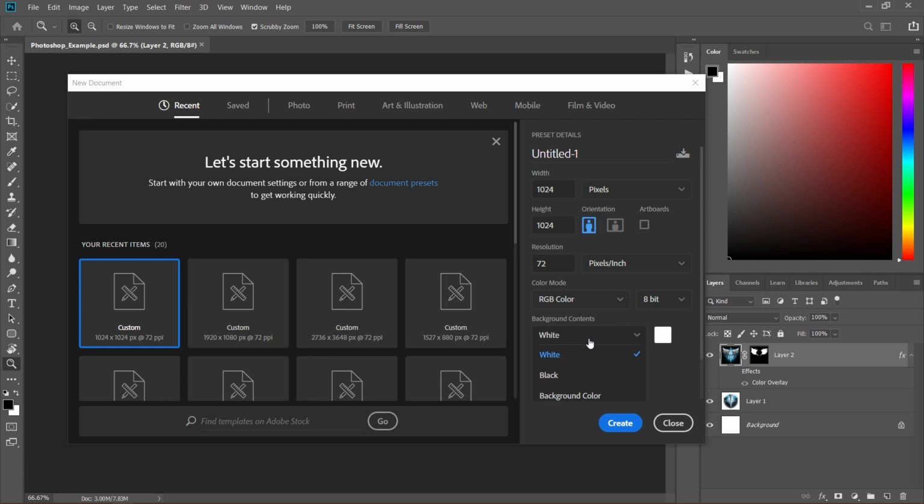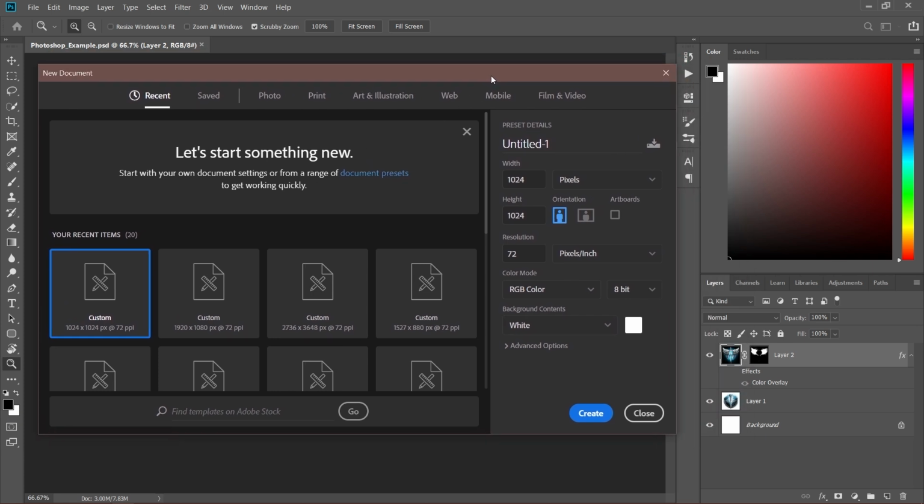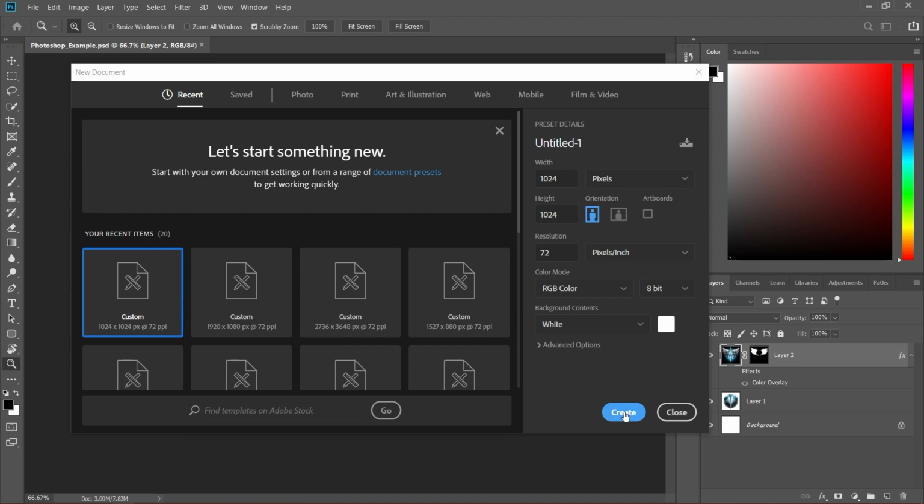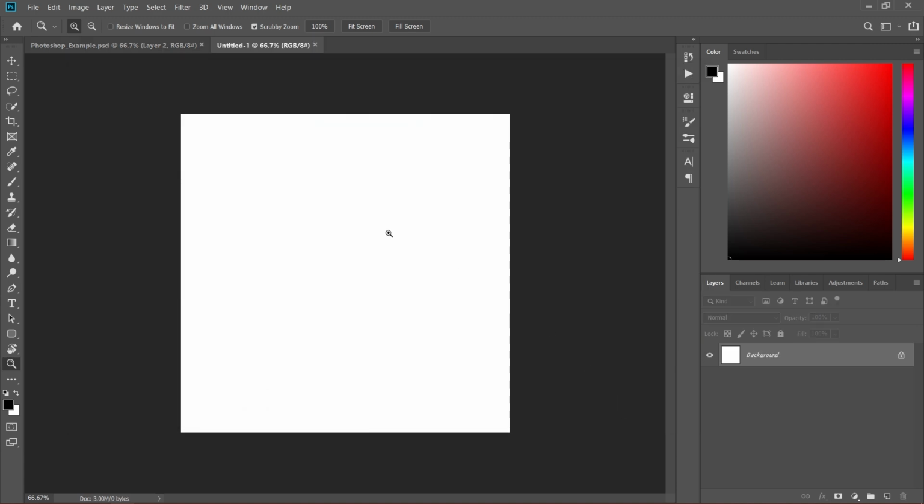Then the background contents, you either want to put the white color by default, or the black, or the background color you have, which is here. We're gonna take a look at later. This is how you create textures, and you just need to click create. And there you go. Now you have a new texture here.